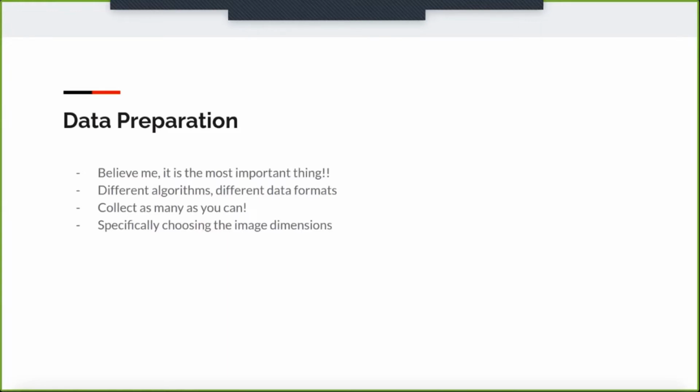Now, choosing the image dimensions is not up to us. It is according to the dimensions of the architecture which will be used to train the model. But in the pre-processing part, what we can do is use grayscale images and other types of images, but they should be in our data.